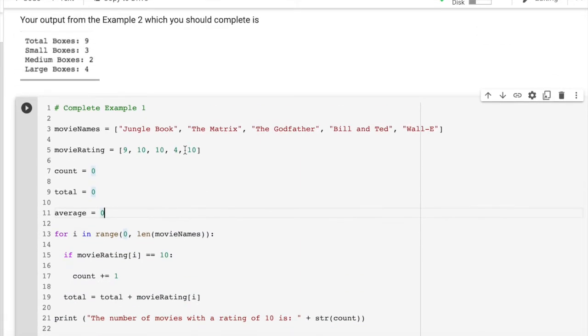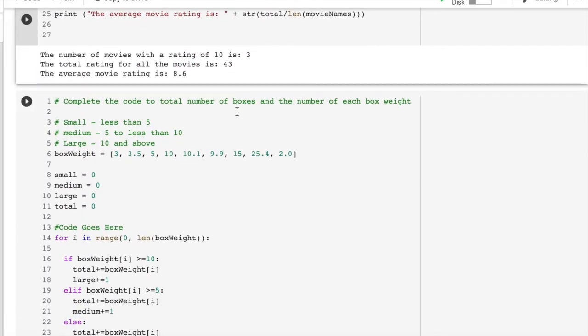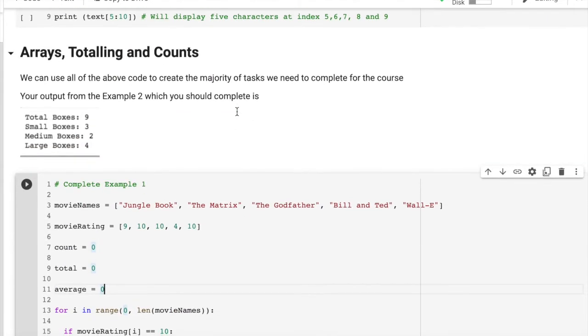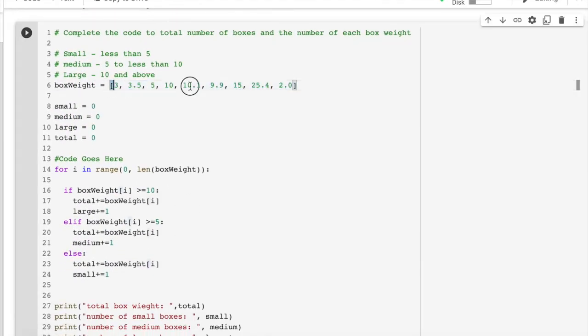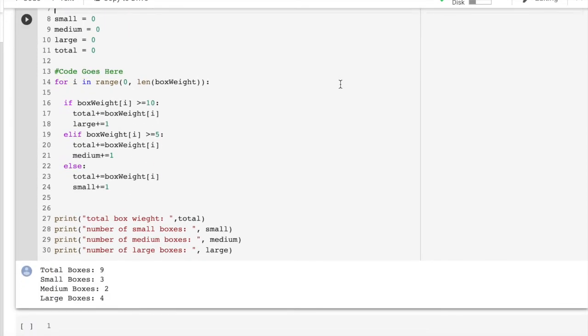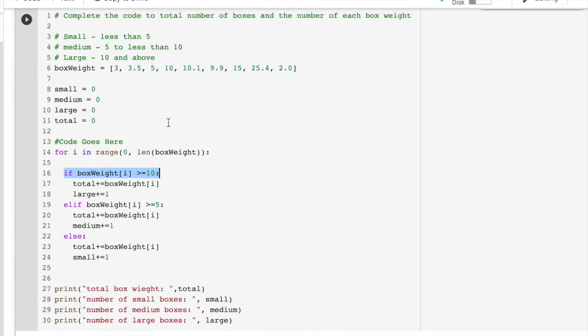This is how you do the totaling arrays. So it's a bit like the coin one. In a sense, you have an array, and then you just go through that array using a fixed loop. And then if it's greater than 10, I put it in this large category. If it's less, it's greater than 5.